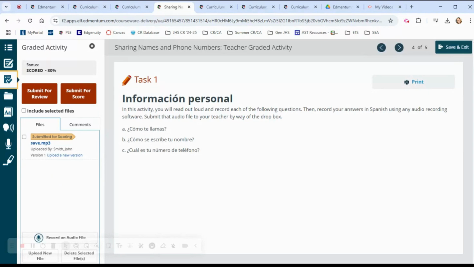We just have to teach them that they do need to click the checkbox before the file, include the selected files, and submit for score. It will save in there for them and they'll be able to see it when they go back in, but oftentimes you will have to teach them that the first time, or you may have to send back their activity until they're able to submit it for scoring properly.